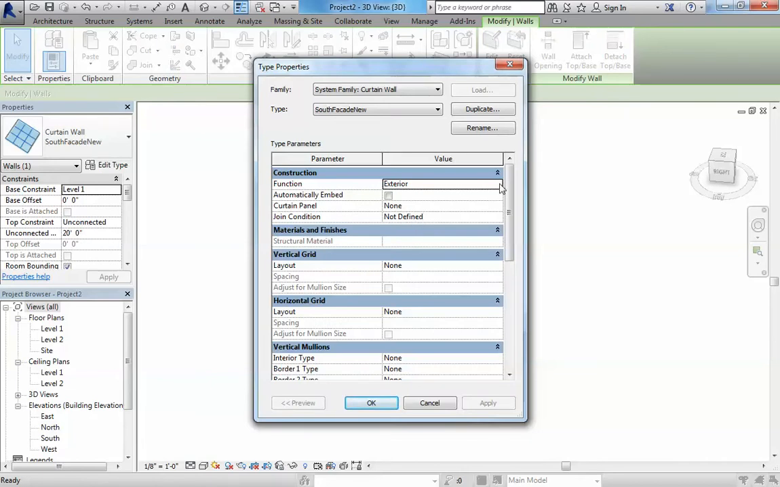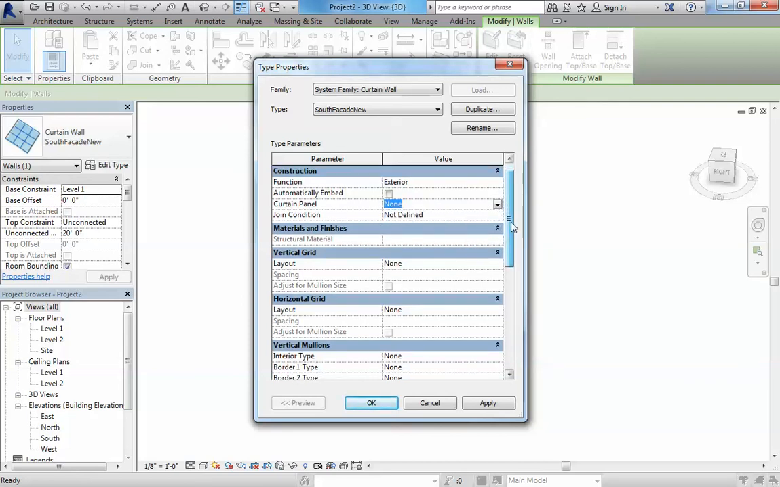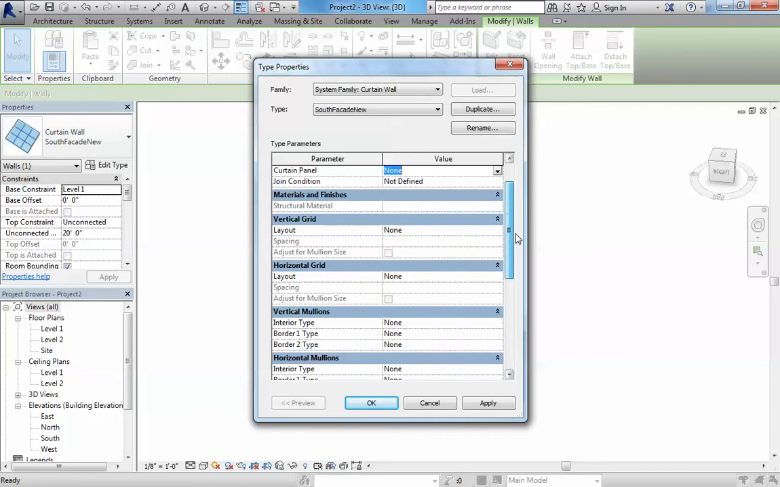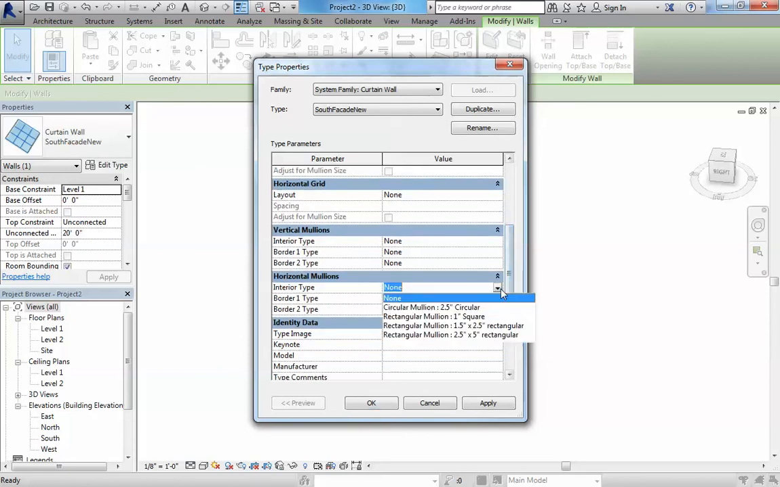Obviously, if it's exterior, interior, foundation, etc. Curtain wall panel, we can change the panel type. Not something interesting right now. And we have, as we know, the grids, but we have placed them manually. You can place them here, organized according to a perfect grid configuration. And here's where you can search for mullion profiles.